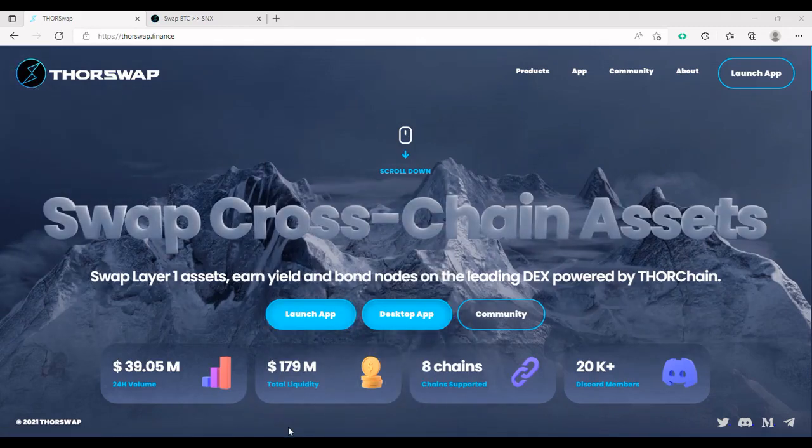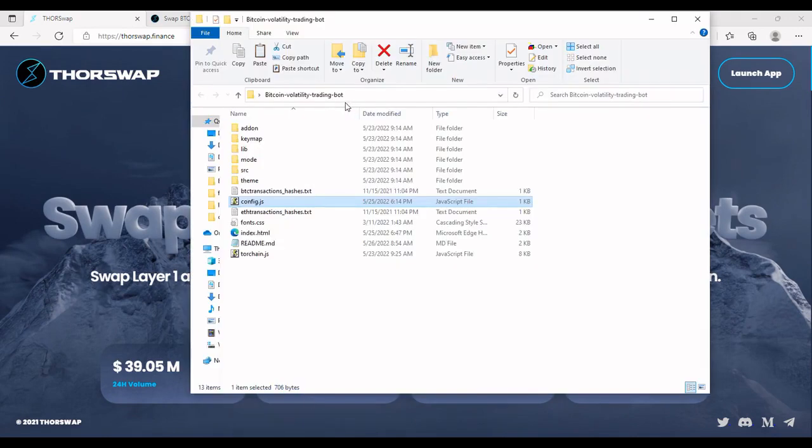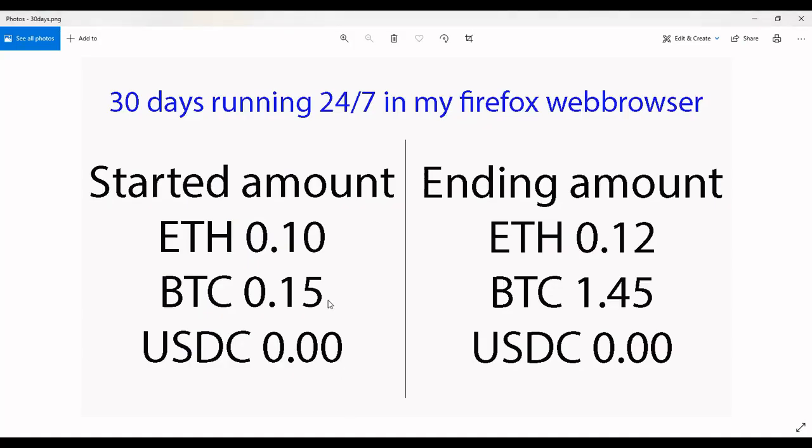Hello everyone, this is the tutorial for the Bitcoin volatility trading bot that is on GitHub. I've downloaded and reviewed it for 30 days, and this is going to be the step-by-step on how to configure it and run it. So first, let's get off with my results off of 30 days of running it.